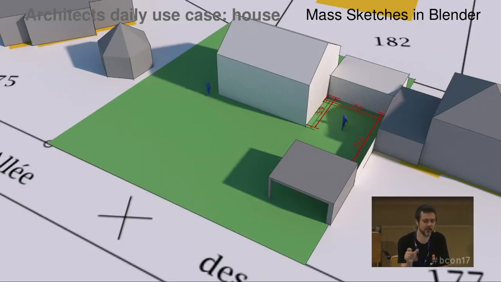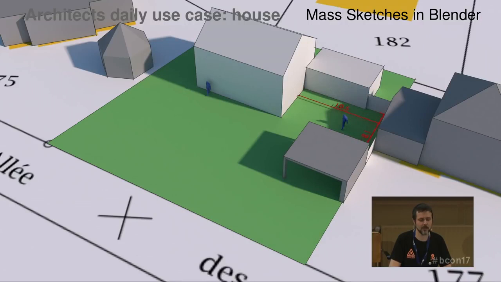So the first step where I use Blender is for the mass sketches. The terrain was not very big, so I checked with the client where we can put the house. They wanted a two-story building, a small atelier, a small workshop, and a place to park the car, which is the gray part at the front. The laws didn't allow them to build everywhere on the terrain, so I had to check with them which of the solutions they can use.